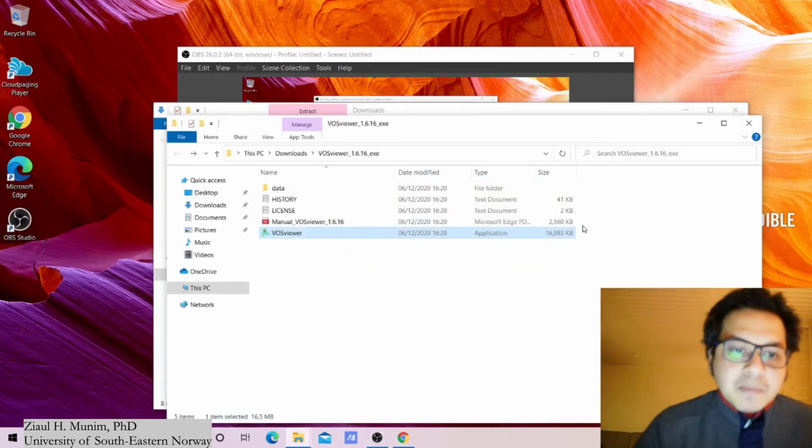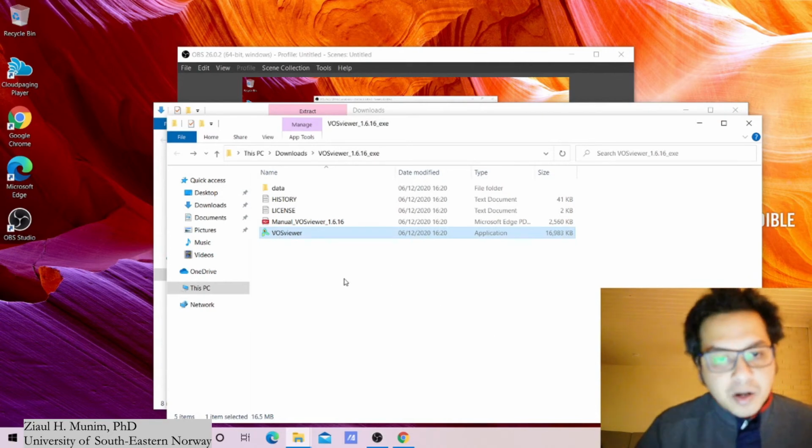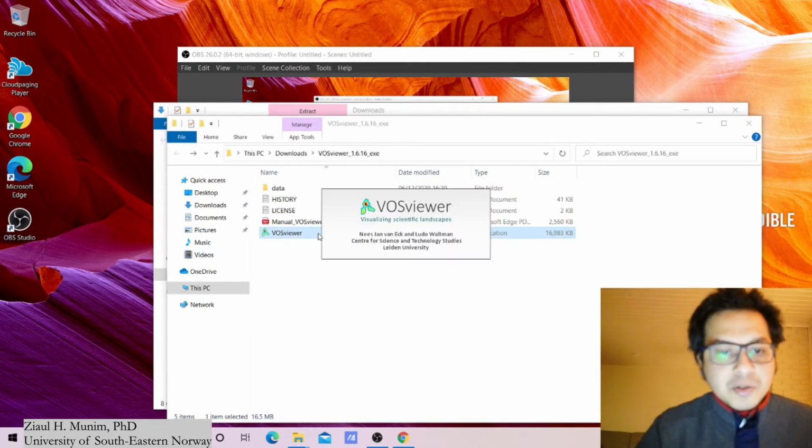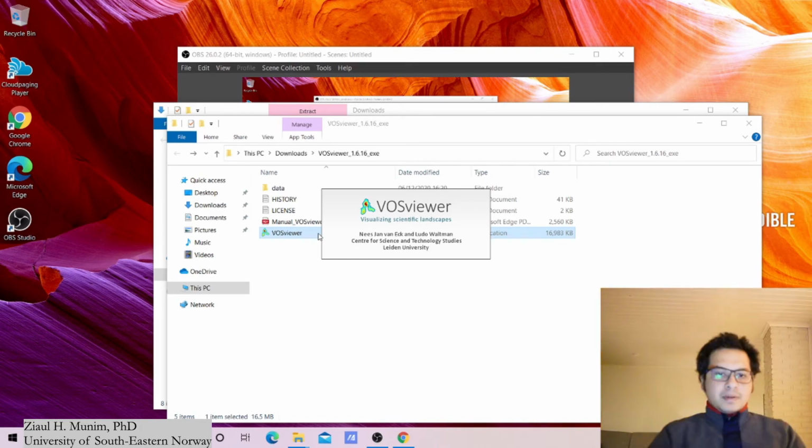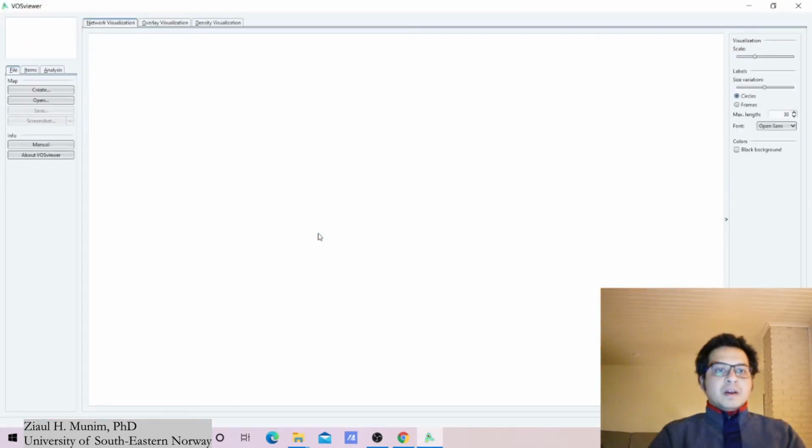Now, sometimes it may require you to restart your computer, but before doing that, I'm just going to try again if my VosViewer works. Now I opened it and it seems to be working. Again, it took me a couple of minutes to open it. I assume this is because it is the first time after I installed Java.